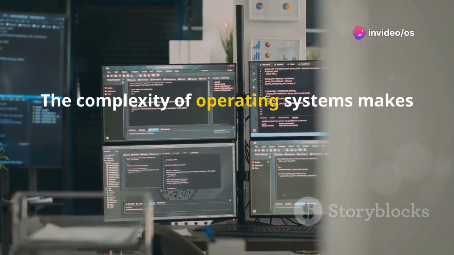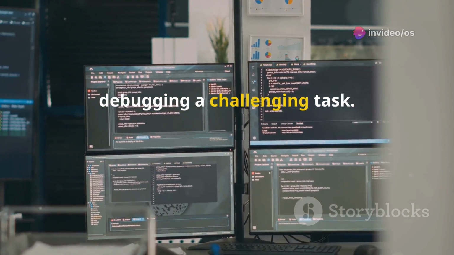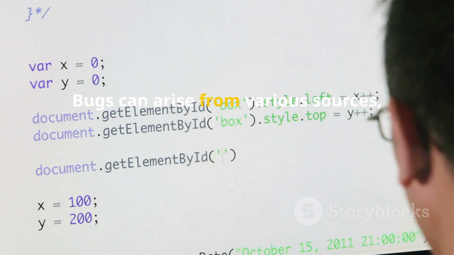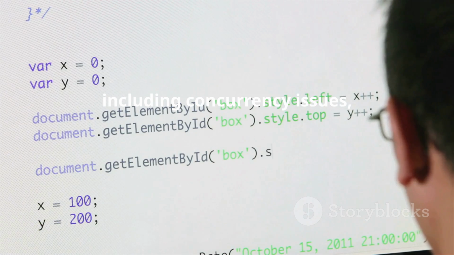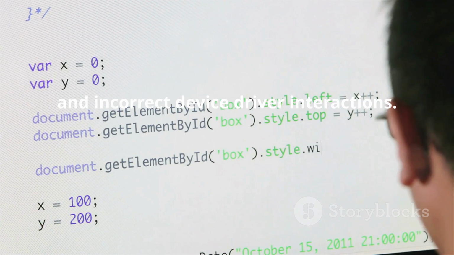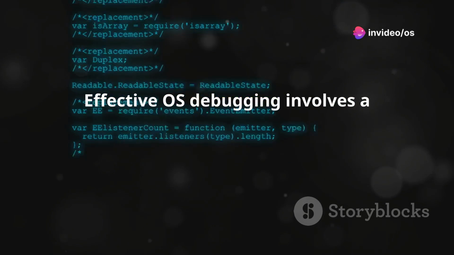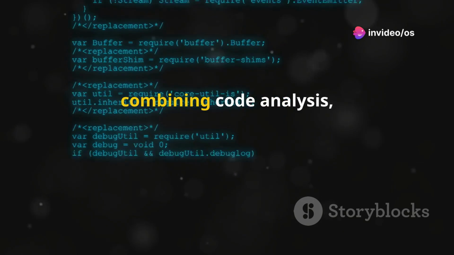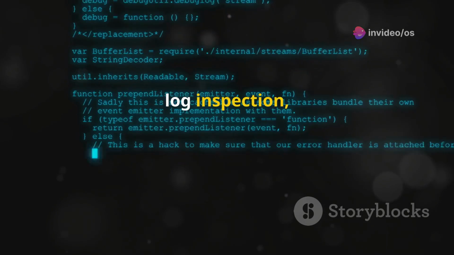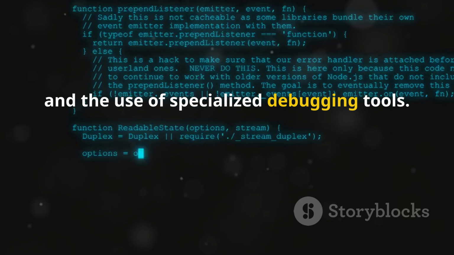The complexity of operating systems makes debugging a challenging task. Bugs can arise from various sources, including concurrency issues, memory management errors, and incorrect device driver interactions. Effective OS debugging involves a systematic approach, combining code analysis, log inspection, and the use of specialized debugging tools.